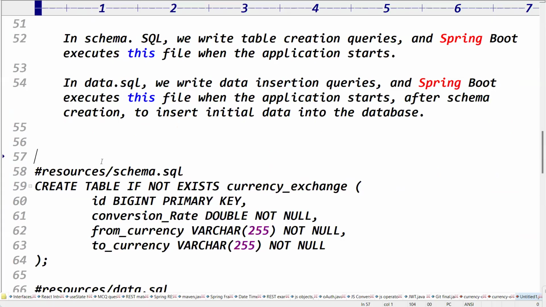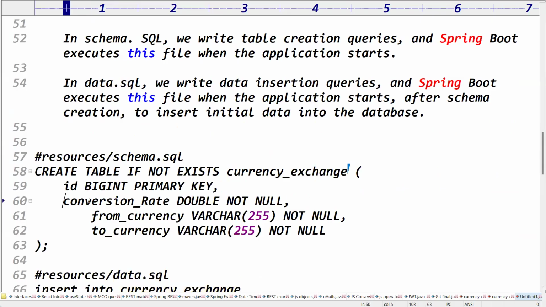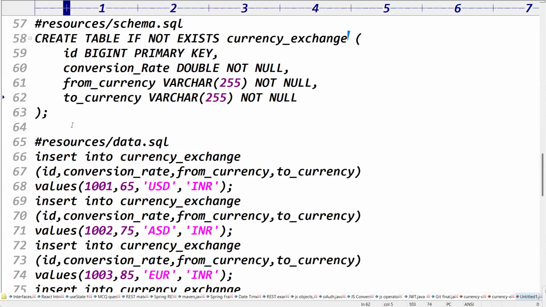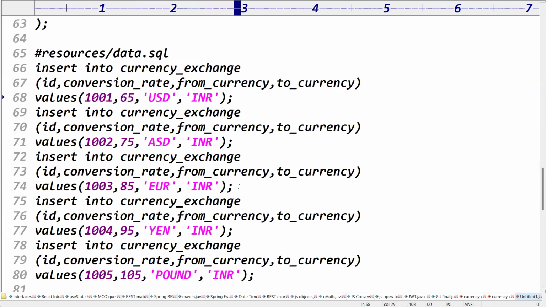I clearly gave the schema SQL file. This is the currency exchange table. This is the ID, this is the conversion date, this is the from currency, this is the to currency. This is the data SQL file, which contains the values. The values are very similar: first value, second value, third value. That's it, it's on the board. Complete. Any questions?